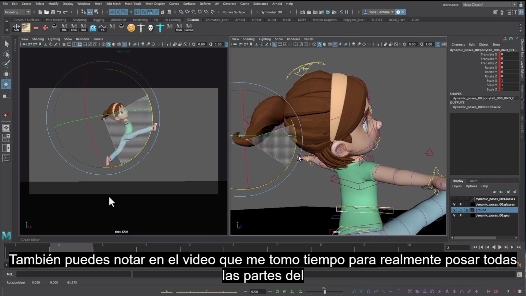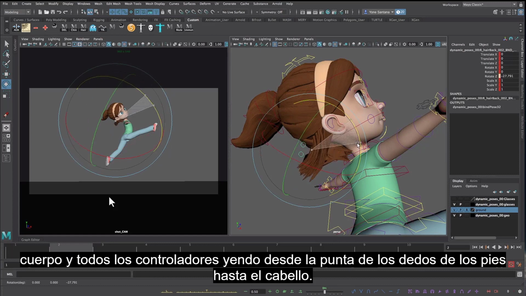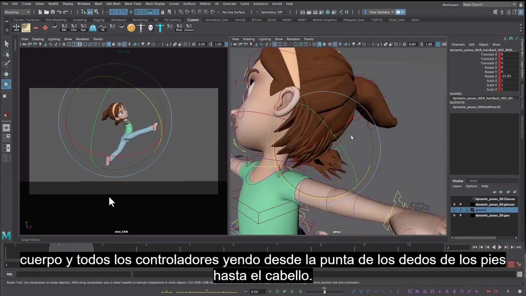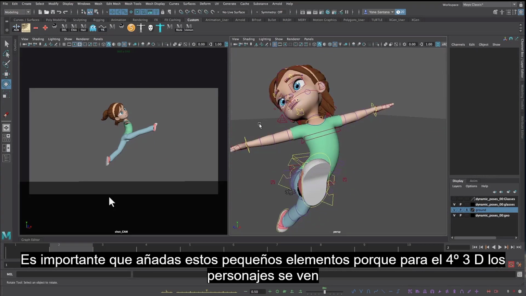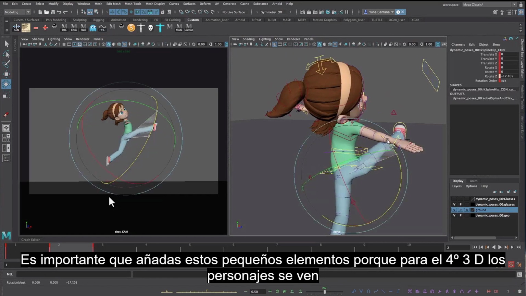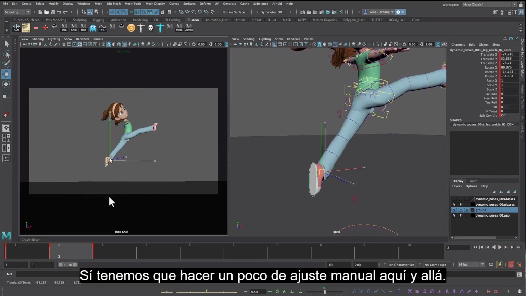You can also notice in the video that I take time to actually pose all of the parts of the body and all of the controllers, going from the tip of the toes all the way to the hair. It's important that you add these little elements because by default, 3D characters look very stiff and dead, and to make them feel more dynamic, we do have to do a bit of manual tweaking here and there.